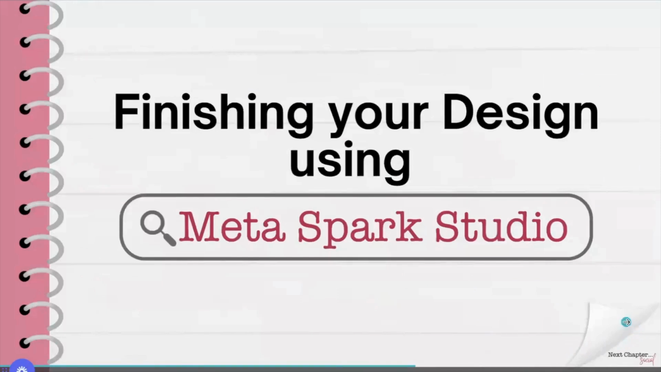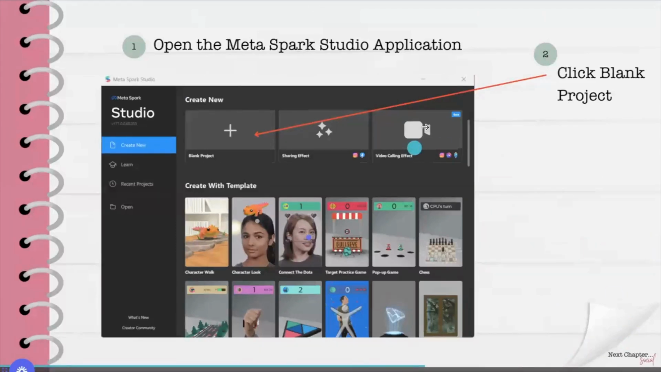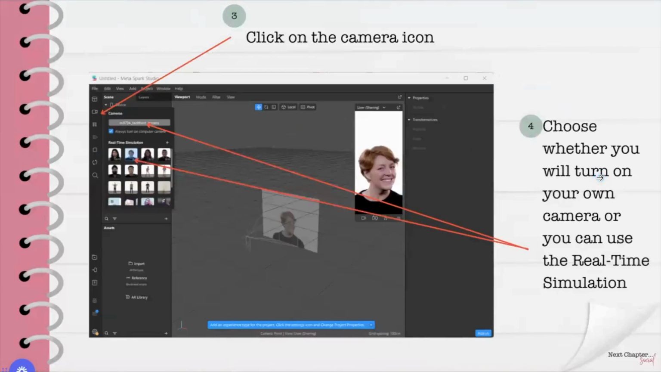Finishing your design using Metaspark Studio. So now you have your design done. It's fit to that weird face. Now you're going to go back to Metaspark Studio. So open Metaspark Studio application and click blank project. You're going to click on the camera icon, which is right here, and you'll see what we do next. You're going to click on that camera icon.